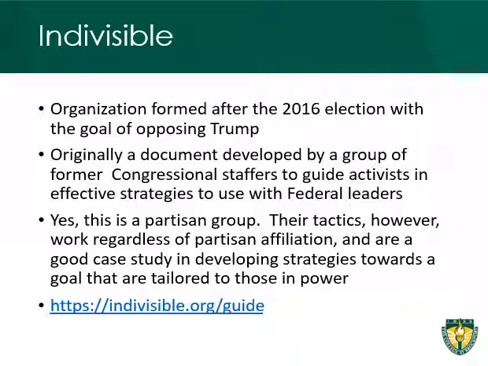Yes, they are a partisan group, formed after the 2016 election to oppose Trump. But don't let that stop you if that's not how you lean politically. The tactics they laid out will work for any party, at any level of government, and for pressuring those outside of government as well.